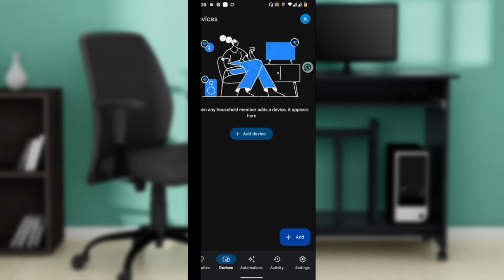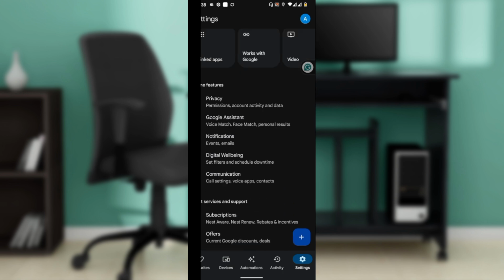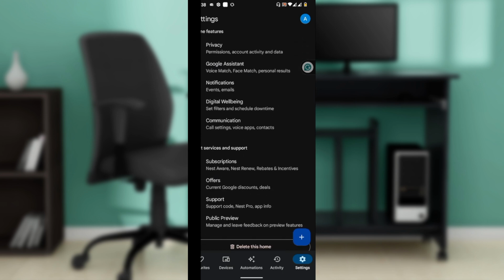Number one, you have to ensure that your phone or tablet is connected to the same Wi-Fi network as your Google devices. Then launch the Google Home app on your Android or iOS device. Once you do that, go ahead and tap on settings at the bottom right corner. And once you tap on settings, go ahead and navigate to.